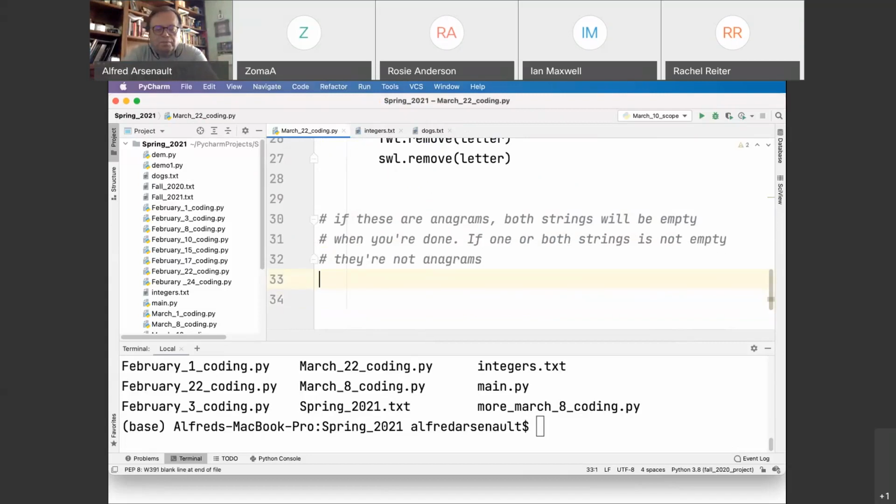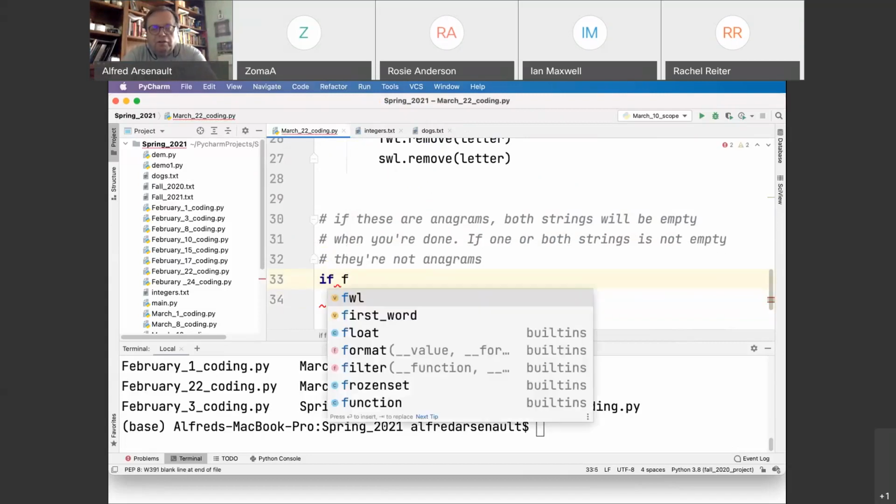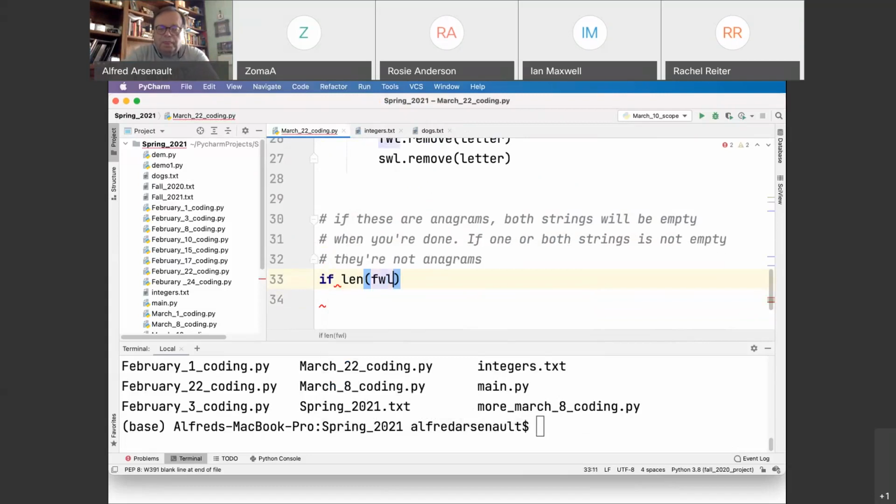I'm going to do this. If length of FWL plus length of SWL equals 0. Now think about it. An empty list has length 0, and it's the only thing that does. So if this is 0, that's an empty list, and if this is an empty list, that's 0. The only way these two things added together can be 0 is if both of these are empty. So if both of these are empty, we know it's an anagram. So you do something about it's an anagram.